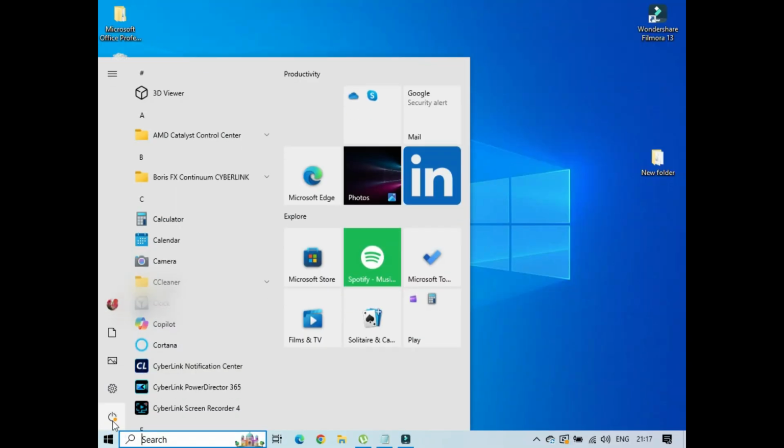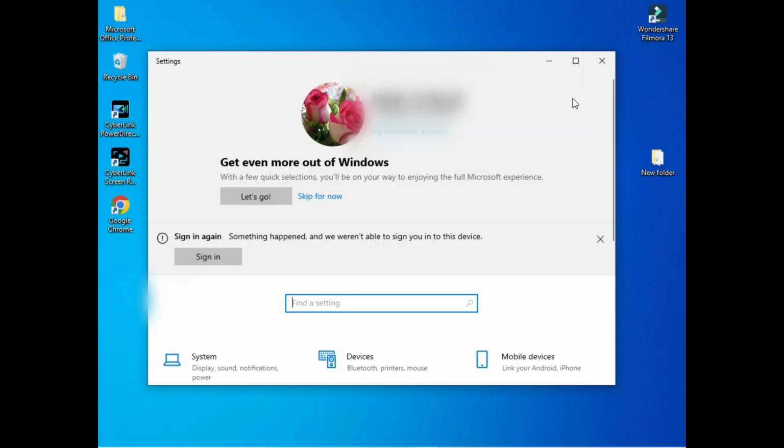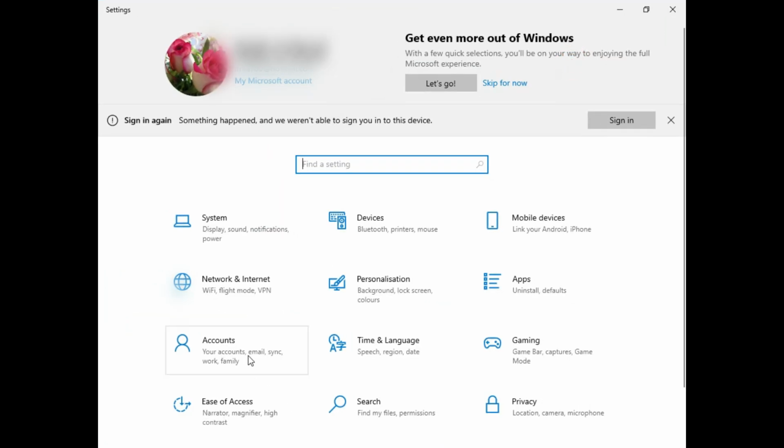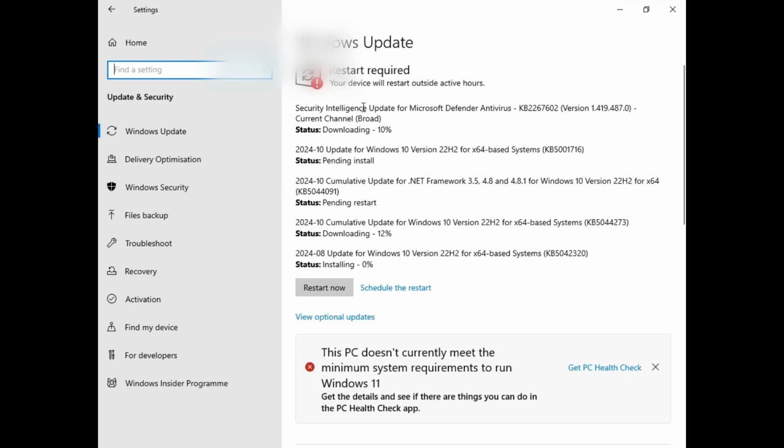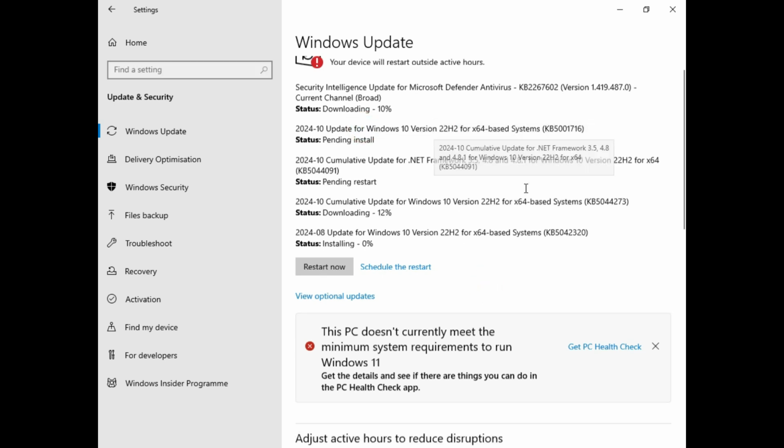On this laptop, I'm currently running Windows 10. It's a very old laptop, guys. It's almost 11 years old. Today, I'm going to install Windows 11 24H2 on this. If we go to Settings, Windows Updates, some updates are available, but they're for Windows 10 22H2.